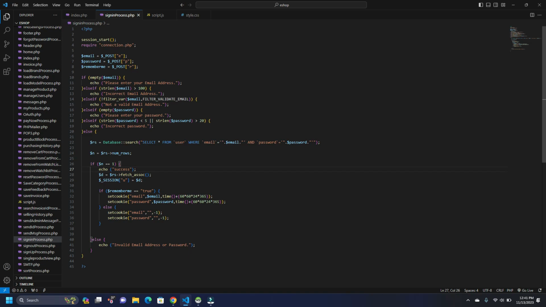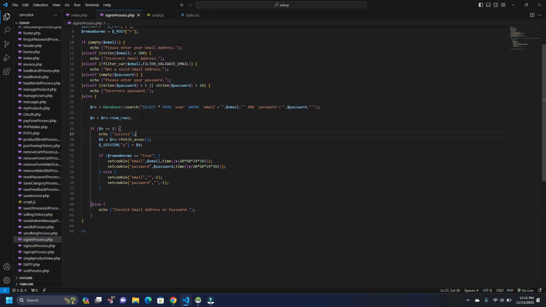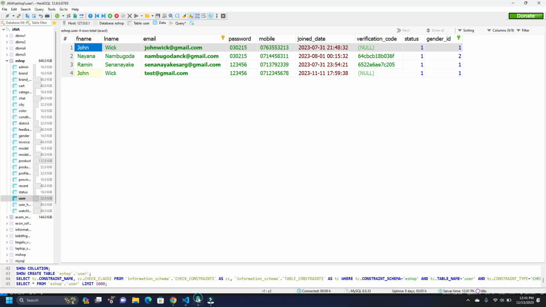validation process. We discussed how the validation process works in the previous video. When the values have gone through the validation process, the email value and the password value are sent through a select query to the database. If you go to the database, here are the details of the users. Here's my name, the email and the password.